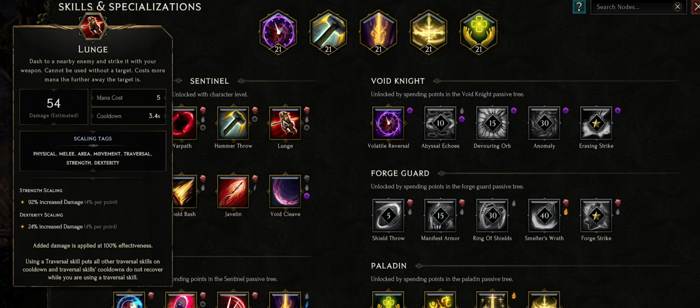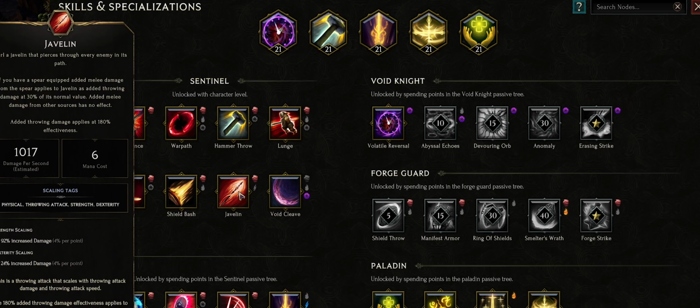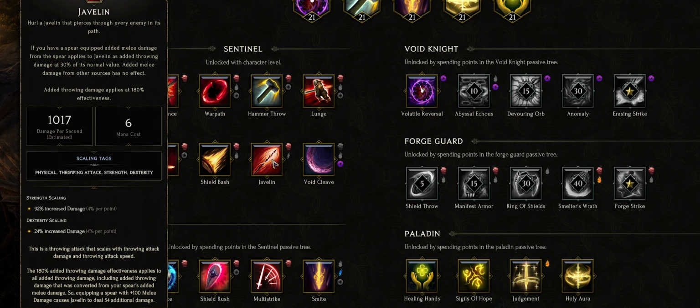Now it also tells you that for some skills, added damage is applied at 100% effectiveness. This means if I get skills or gear that improve Lunge damage, it's added at 100% effectiveness. Certain skills will apply different effectiveness in terms of damage.